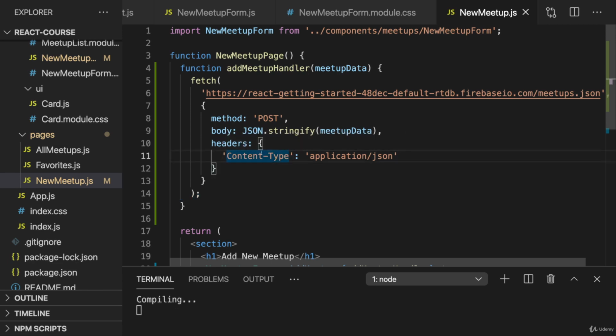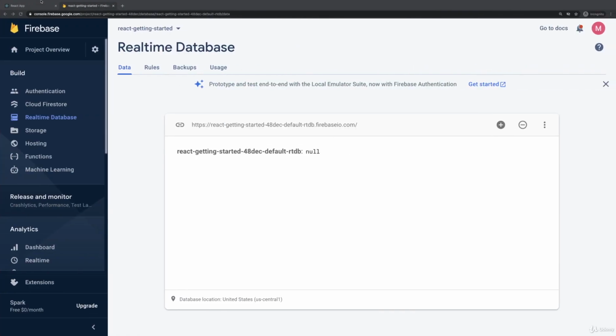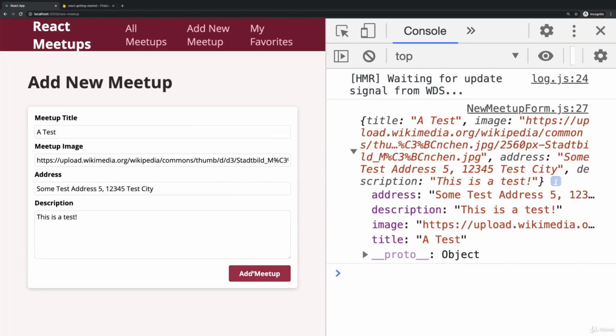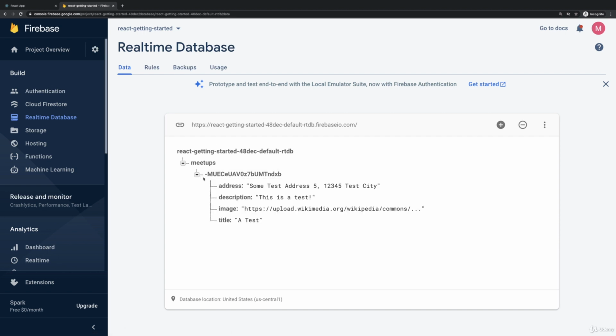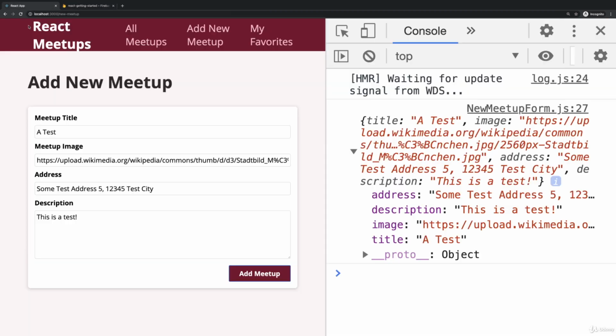And hence now here, if we save this and I click on Add Meetup now with data entered, we don't see any feedback here. We'll work on that in a second. But if we go to Firebase, we see that there's a new Meetups node. And in that node, we got this cryptic ID here, which is actually auto-generated by Firebase. And if we expand this, we see our submitted data. So storing that data on Firebase servers works. Now let's work on the feedback which we provide to the user here when we add a meetup.